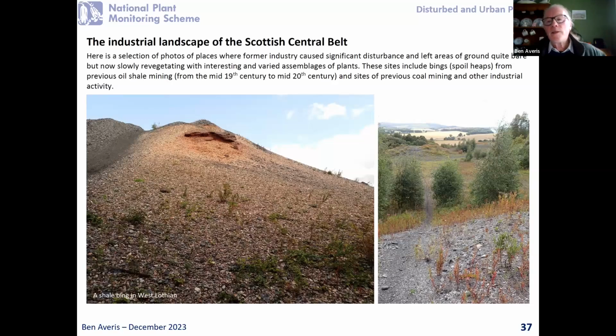Yeah, I've got a selection of photos here from these industrial places in the central belt of Scotland, where there's been a lot of industry in the past, but then it's discontinued, stopped. And an example of some of these shale bings that we have in West Lothian. I live in East Lothian, but I've been doing quite a bit of work in West Lothian, it's the other side of Edinburgh, and they're fascinating places.